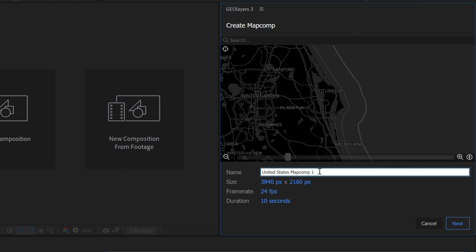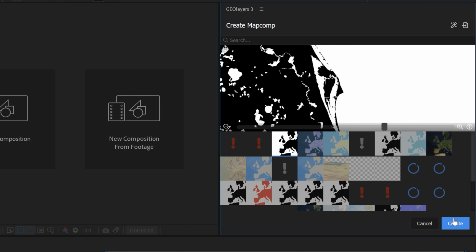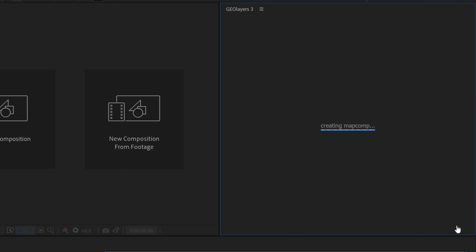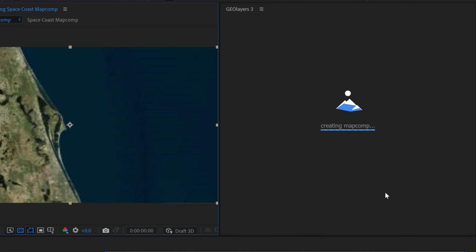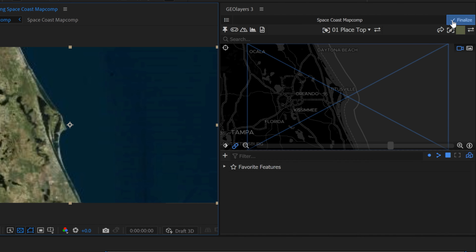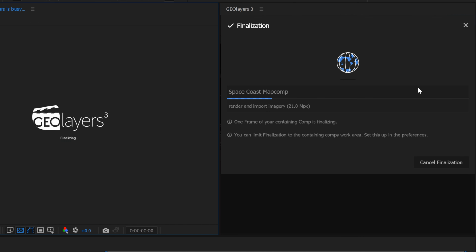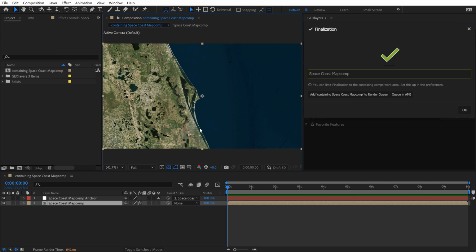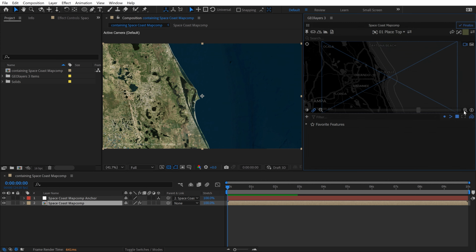I'm going to rename this map comp, and we'll call it Space Coast. Go ahead, click Next, and then I'm going to grab the Bing Aerial Imagery Profile, click Create. That is going to set up our After Effects project. And then once this is set up, I can hold the Control key and click on Finalize, and that's going to finalize this one individual frame and give me some nice high resolution imagery, which is going to be great.